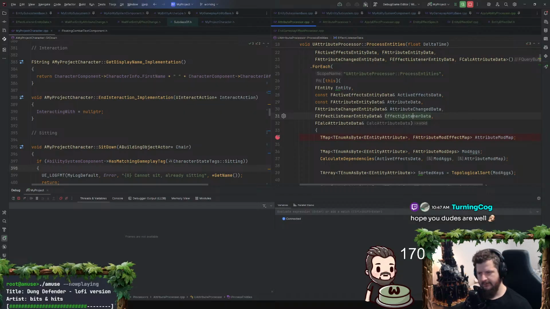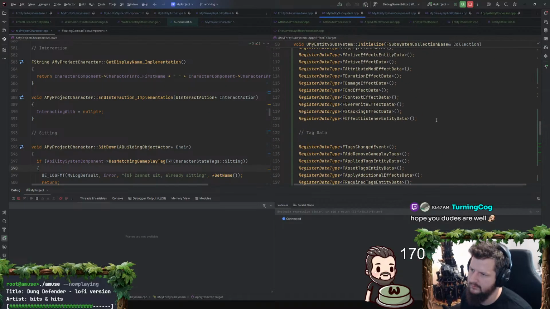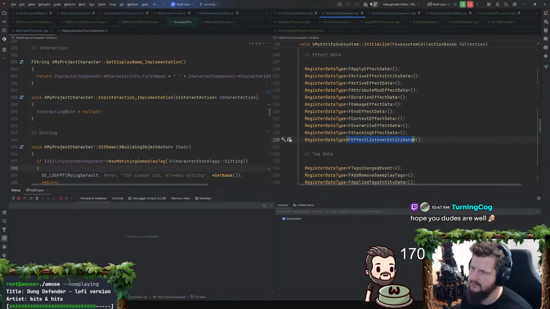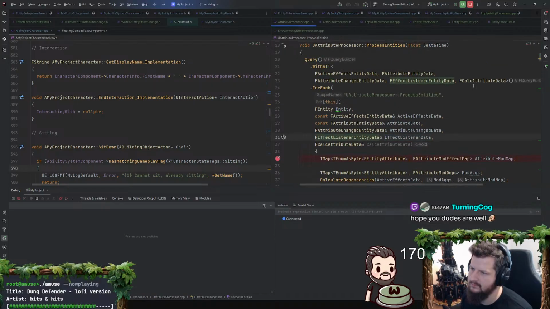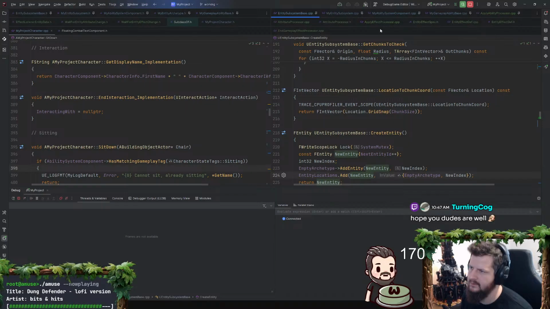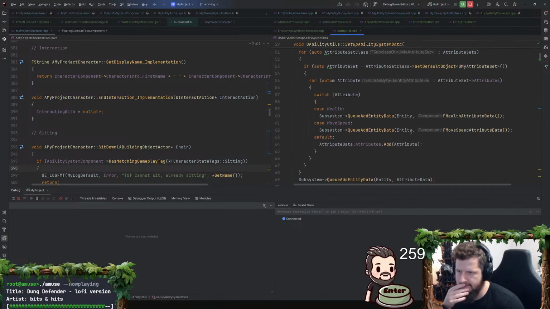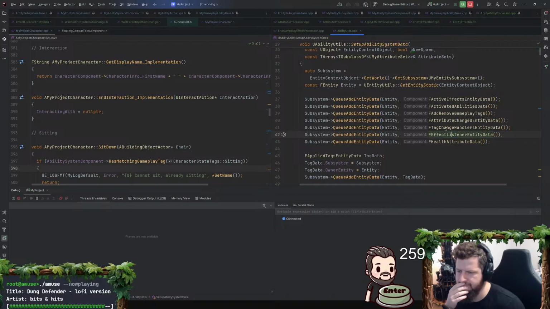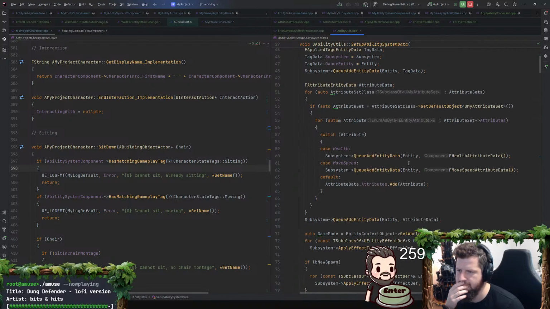I added the effect listener though. I added the effect listener. I registered it. I have effect listener, entity data. That is ability. That is by default applied. Ow, sorry.